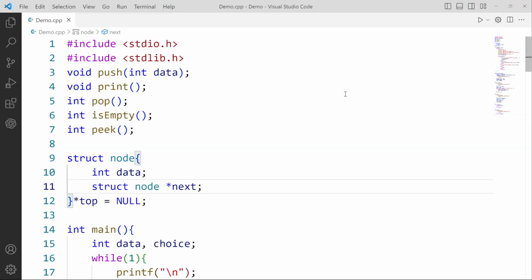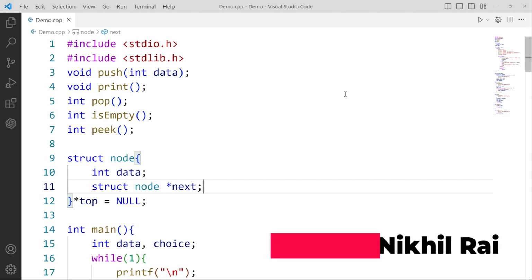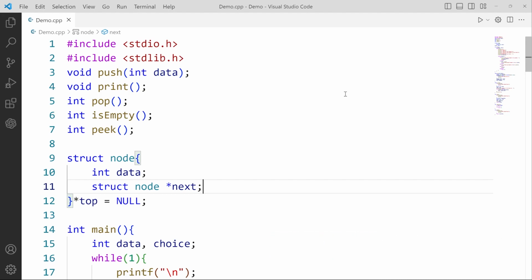So hello everyone, welcome to our new video, and let's start with today's video. Today we are going to have a look at how we can do the linked list implementation of stack.